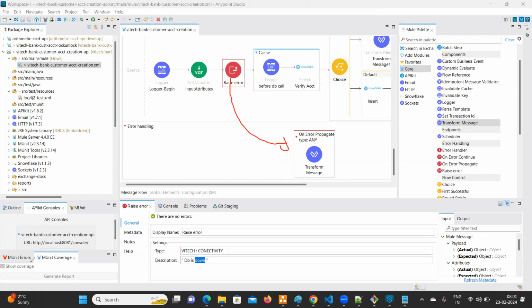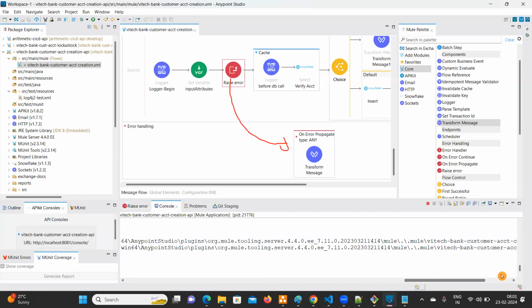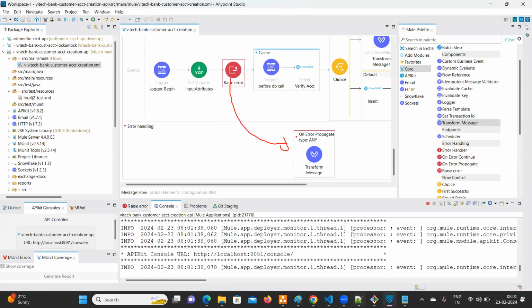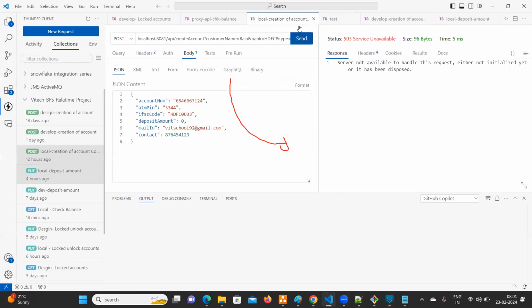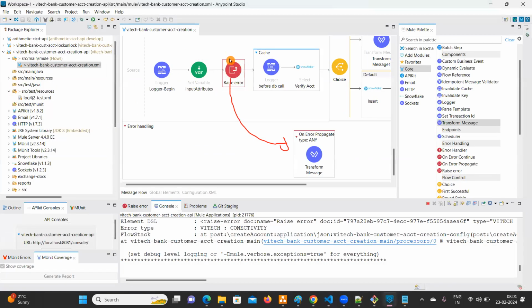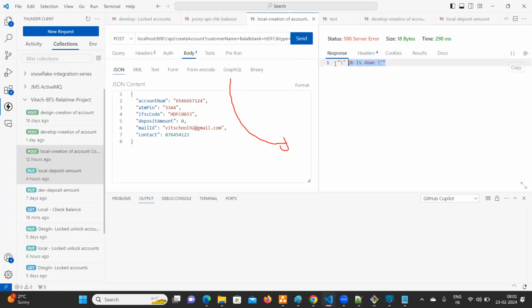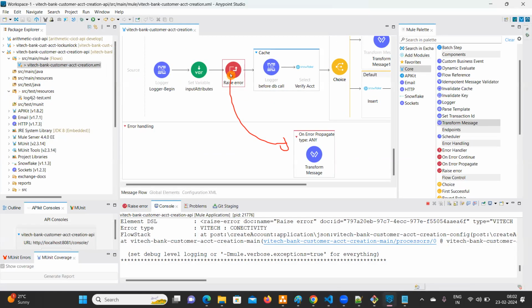Now let me run. In the background it is running. See here, how is this coming? DB is down, because of your flow. Earlier you could see only 500. Now you are able to see the entire description also. This I have kept here wantedly, so that is the reason. Now this will work. Okay, raise error.